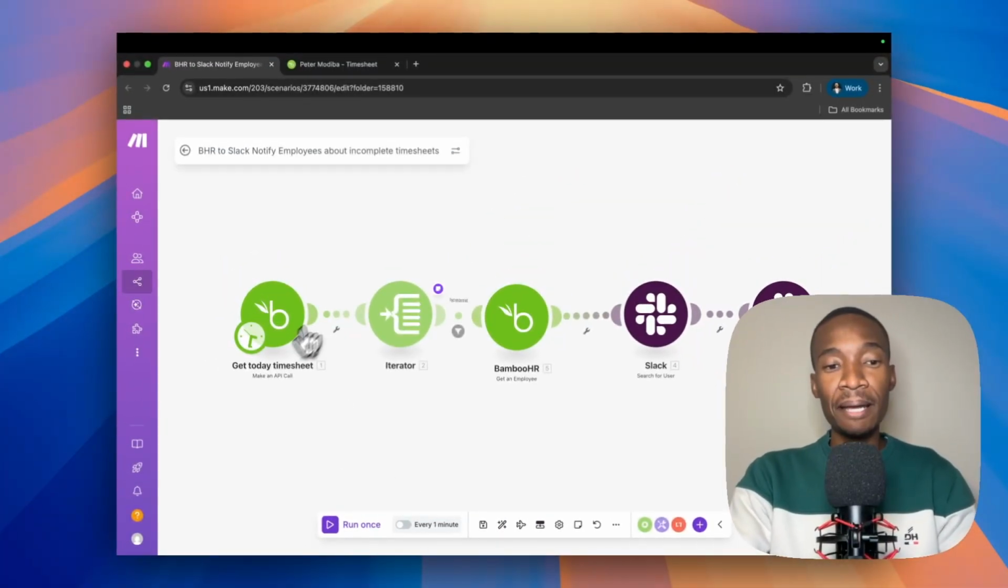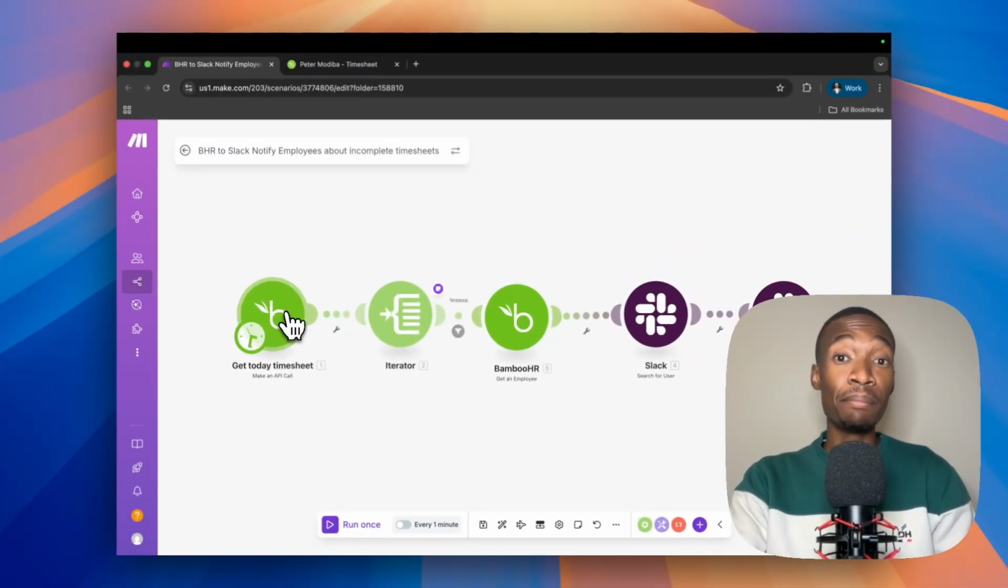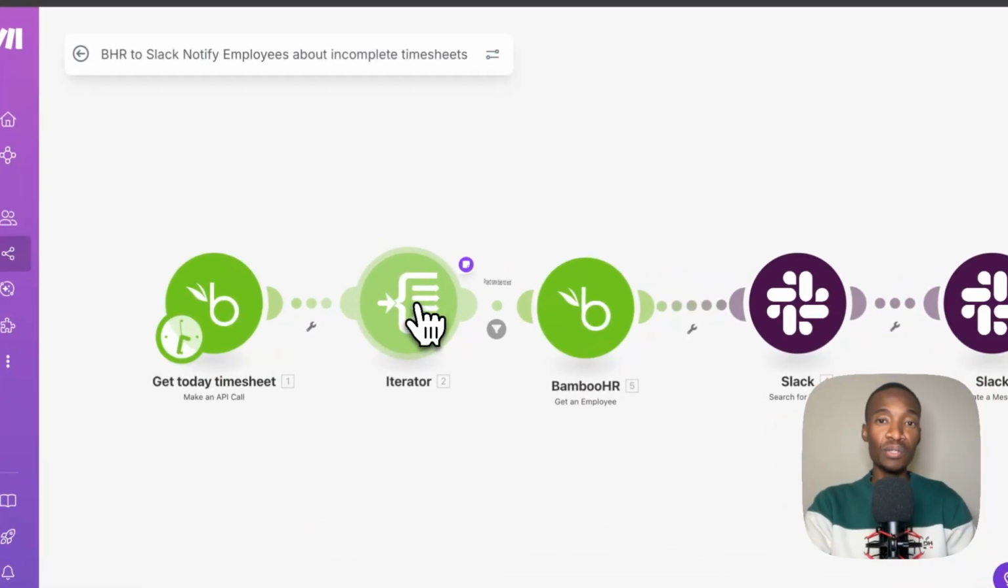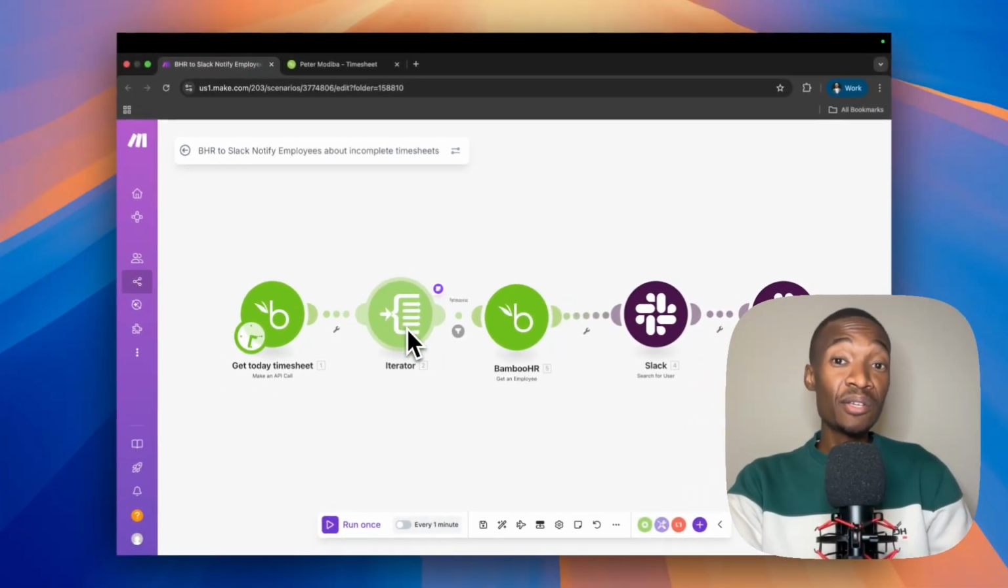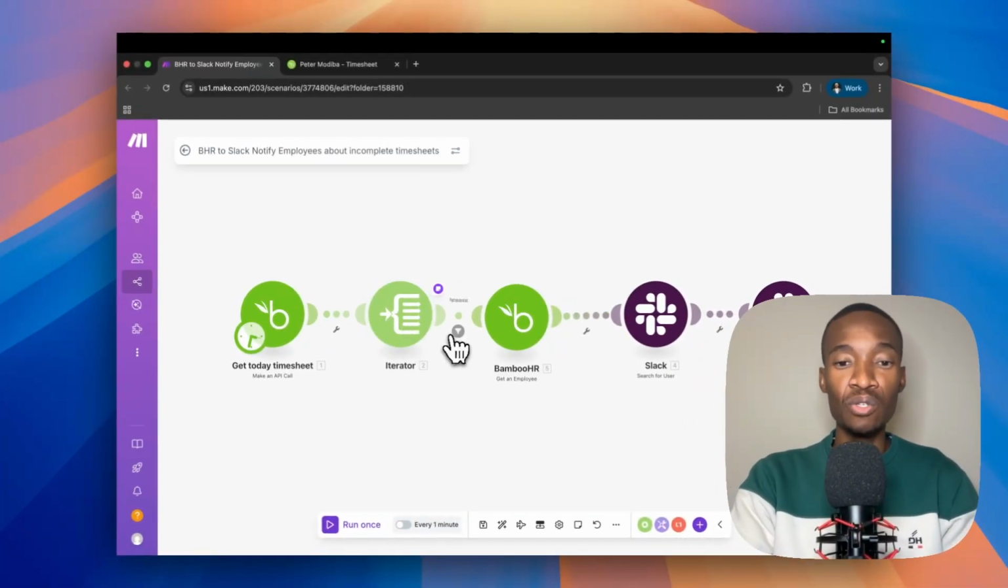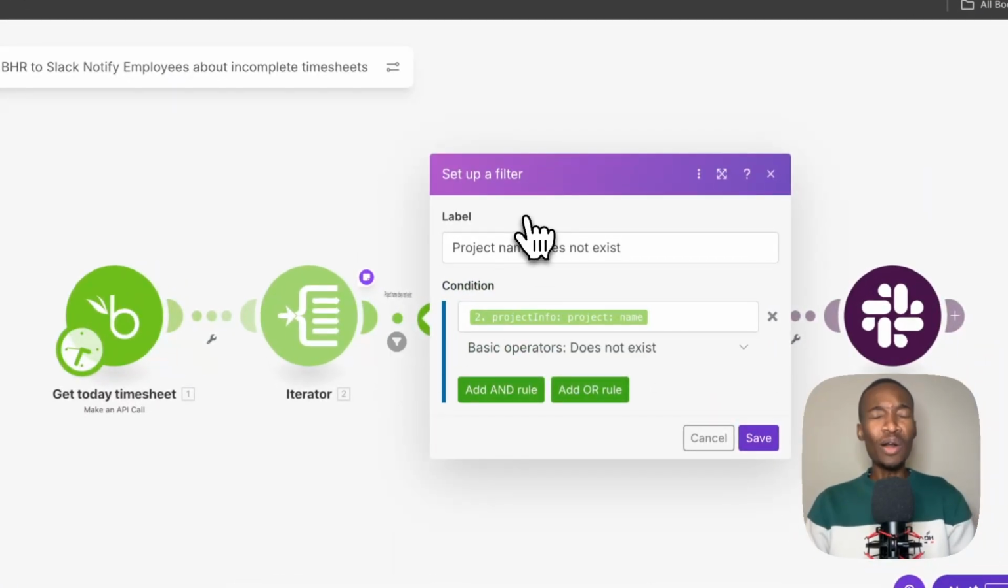And then once we get the timesheets within the database of BambooHR, what's going to happen is that we're going to iterate those timesheets so that we can split them accordingly and then use them within the automation. Then once we iterate the timesheets, it's going to get into a filter. So essentially, what are we doing here? Why did we actually create a filter? Well, let me explain it like this.